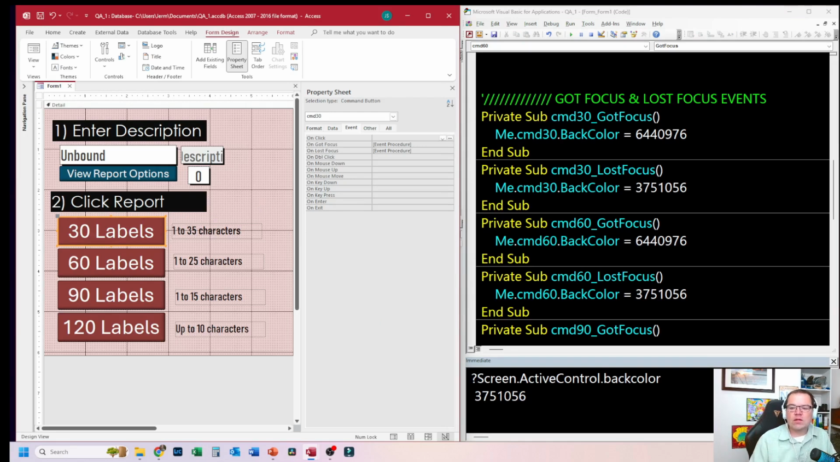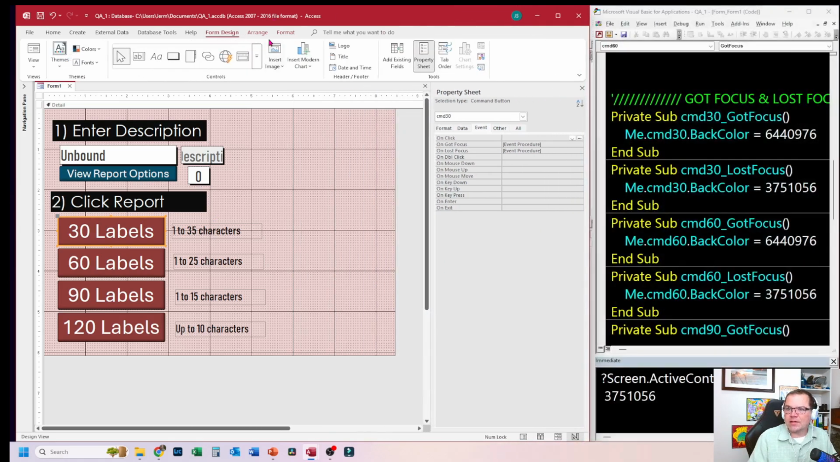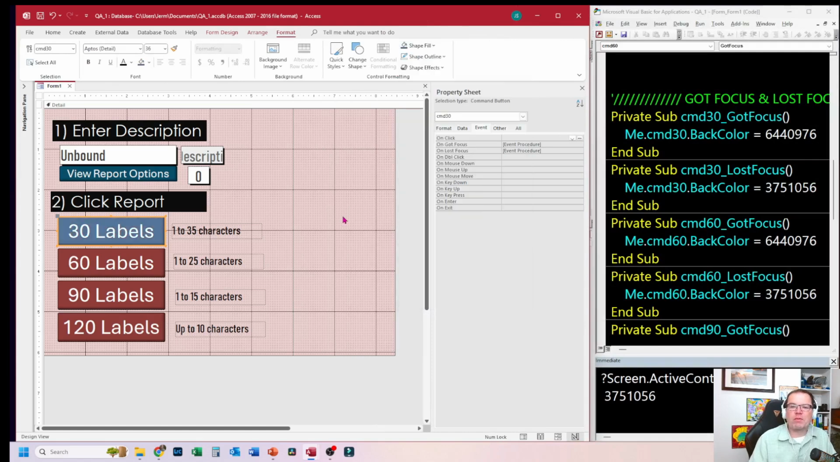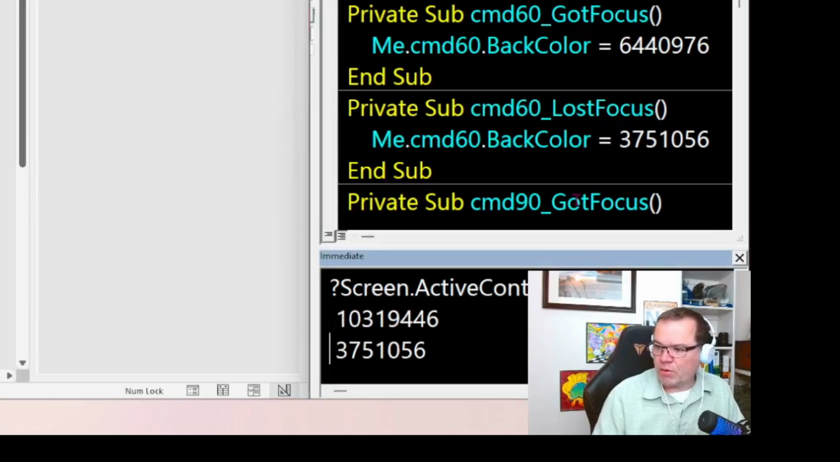So now let's choose the color I want this control to be when I highlight it. So let's go over here to format, and let's say I don't want to change the font color, I just want to change the highlight color. Let's say we make this the highlight color. So we go back to our debug.print and we get that code. So this is the highlight color. I can even write myself a little note here, normal color.